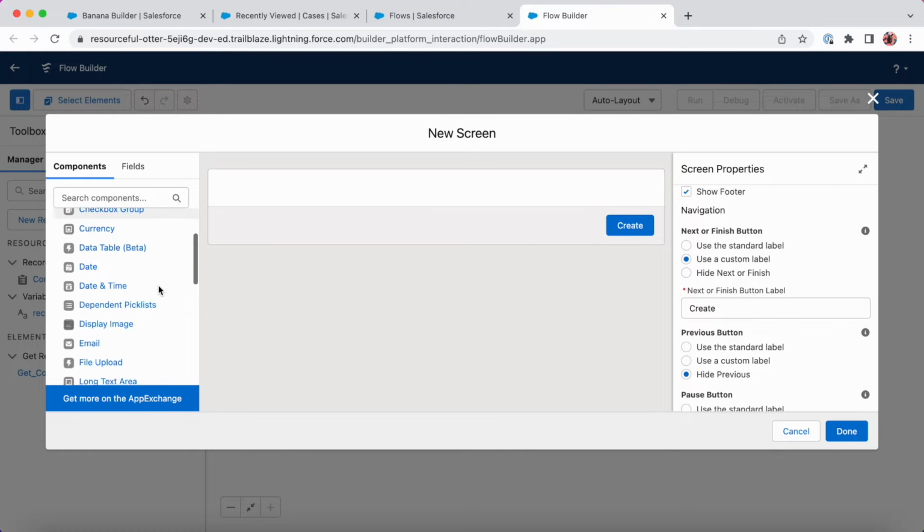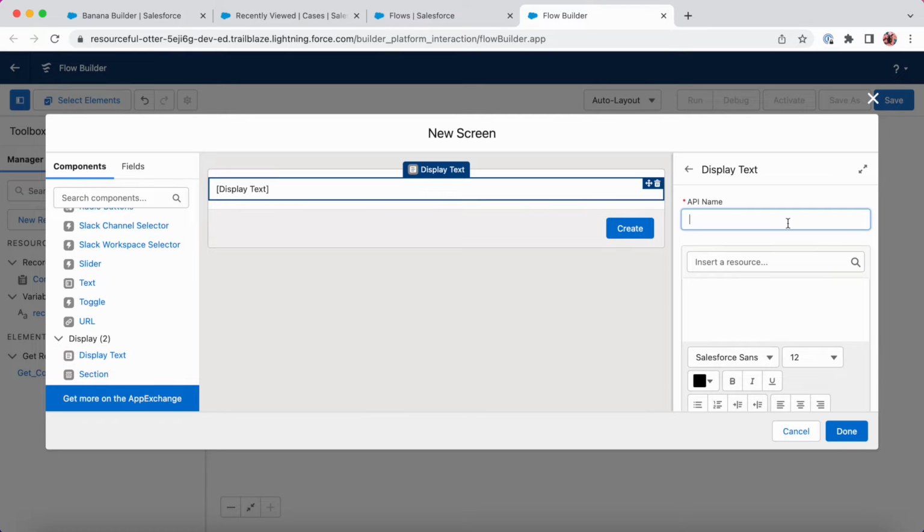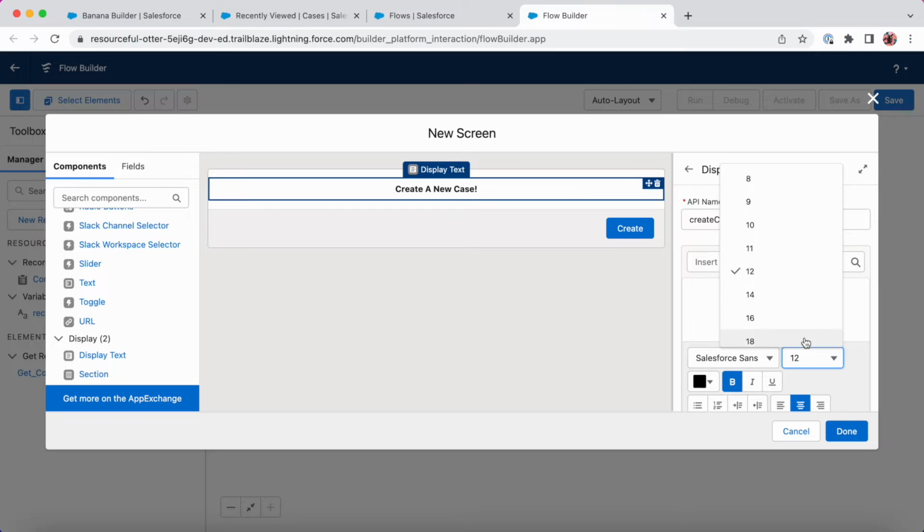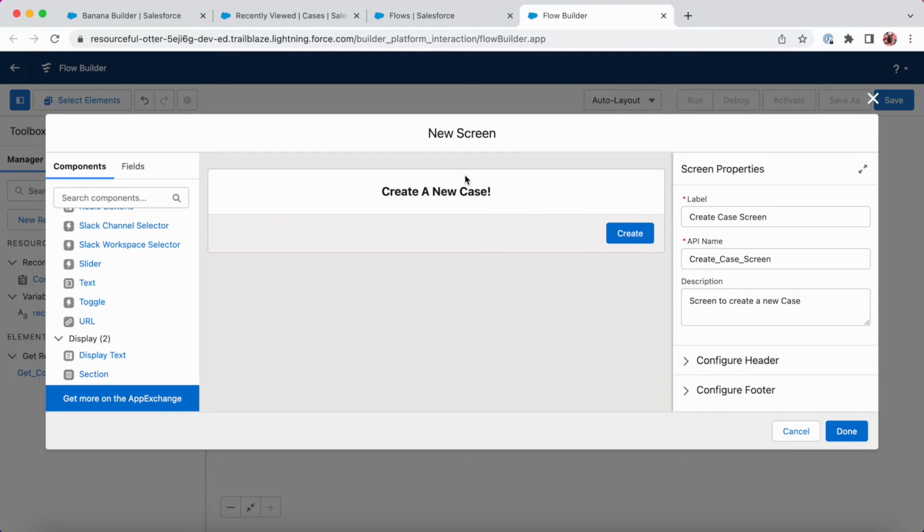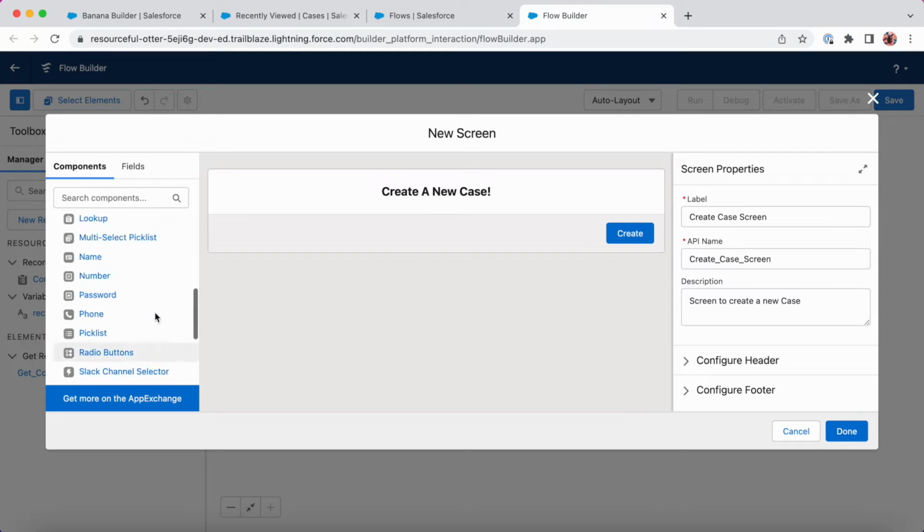Cool. Okay. And let's add a display text so we can put a title. And we'll call this create case title. And we'll say create a case. Okay, let's make it bold. We'll center it. Make it like 18. Cool. Okay, and now we're gonna start adding in these case fields that we want.